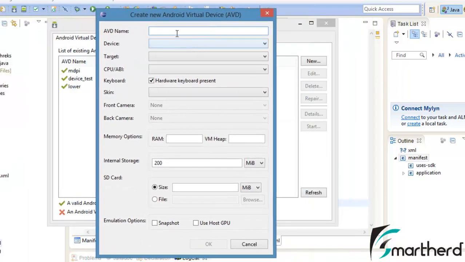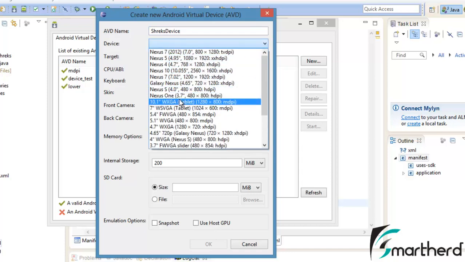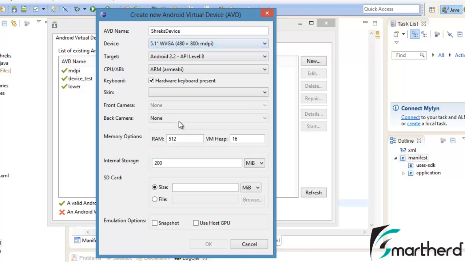A window will appear. Now here you have to give the name of your device. Let's say Shrix device. Now device type, let me select here 5.1 480 × 800 mdpi, right? Now the target, always keep it as Froyo API level 8. After this keyboard, yeah, we need this. Skin: just click on skin with dynamic hardware controls, right? Back camera, we don't need it now. Snapshot, use GPU, just leave all these settings as they are, set up by default for us.